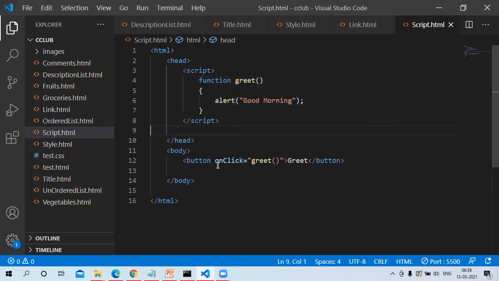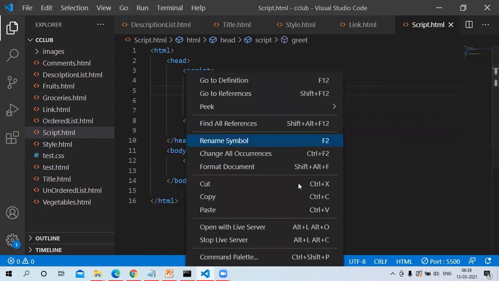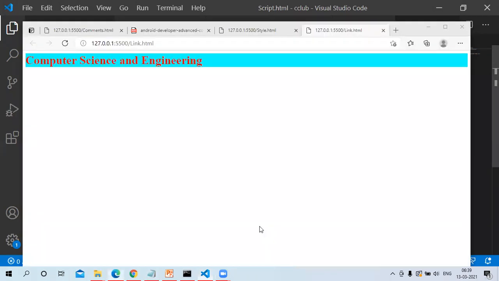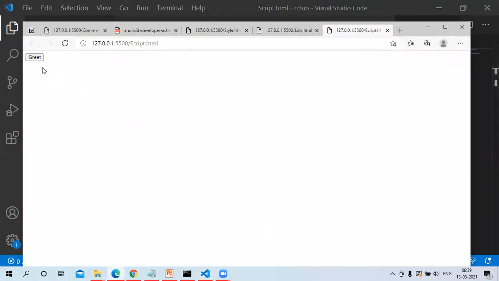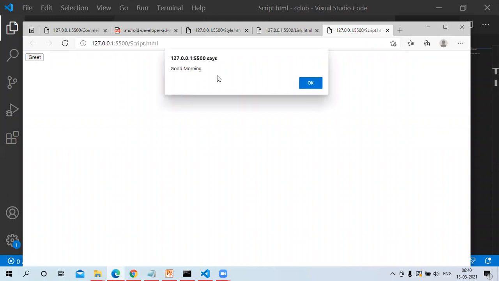So I have an event handler here on click. So whenever I press this button, it calls this JavaScript function and it displays this alert box. Let us see how it is rendered on the browser. So we got a greet button. I'll click on this. So I'm getting a good morning alert box.